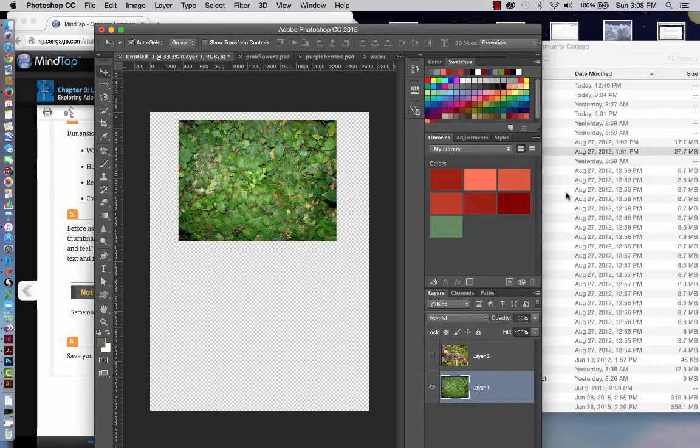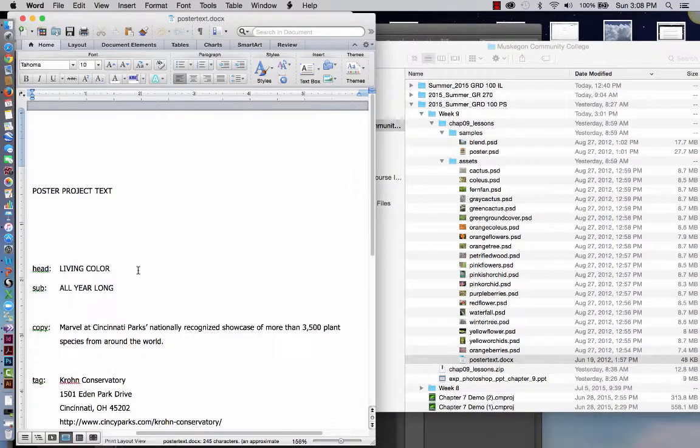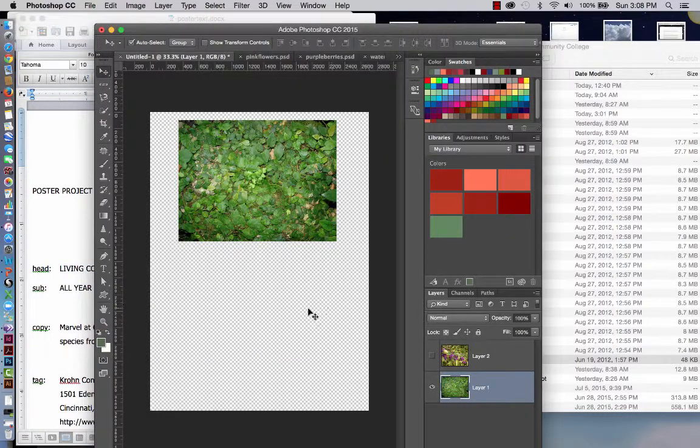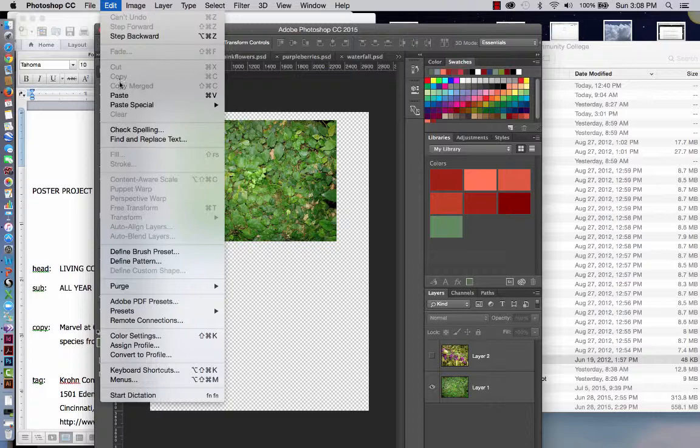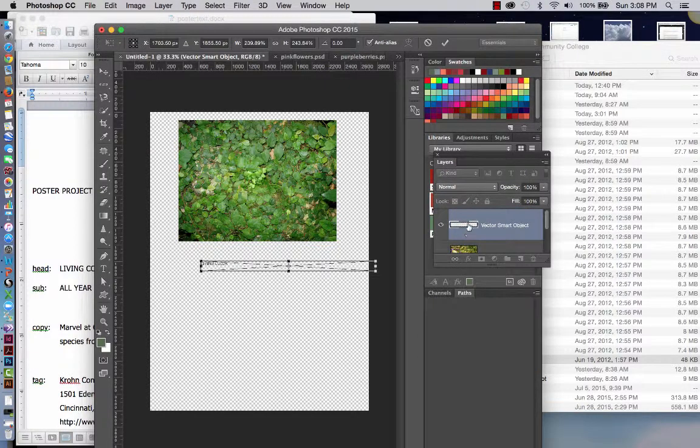So what was some of the type that they wanted here? Let's take a look at the poster text again. Living Color is the heading. So I'm going to do a copy, Command C, and go back into Photoshop, and paste. That's pasting as a vector smart object. I don't really want that, so I'm going to toss that out. First you have to place it.